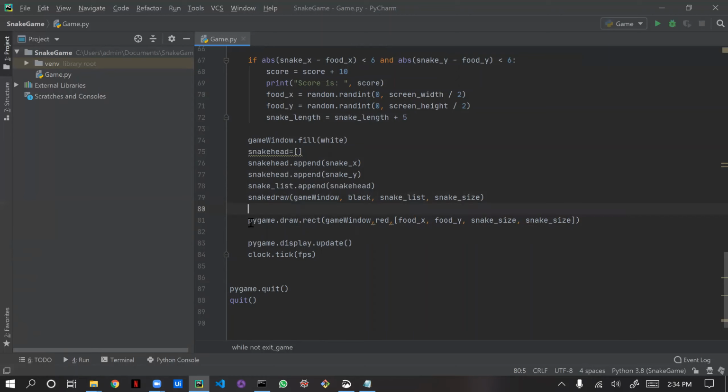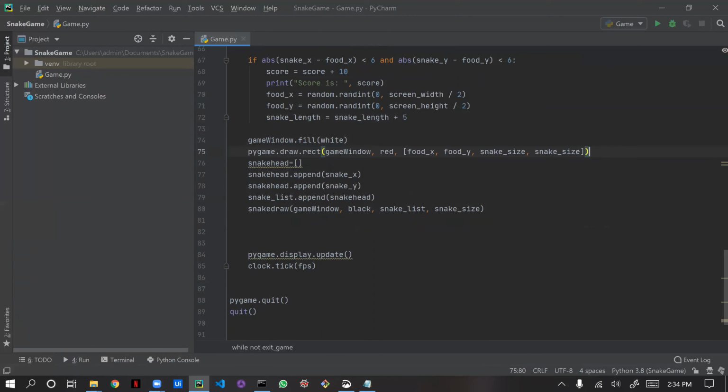Okay, I put this thing after this draw function. We need to put this after eating this function. So now I have called this here. First, it will eat the food, then it will perform the activity. Now we are calling the function here.